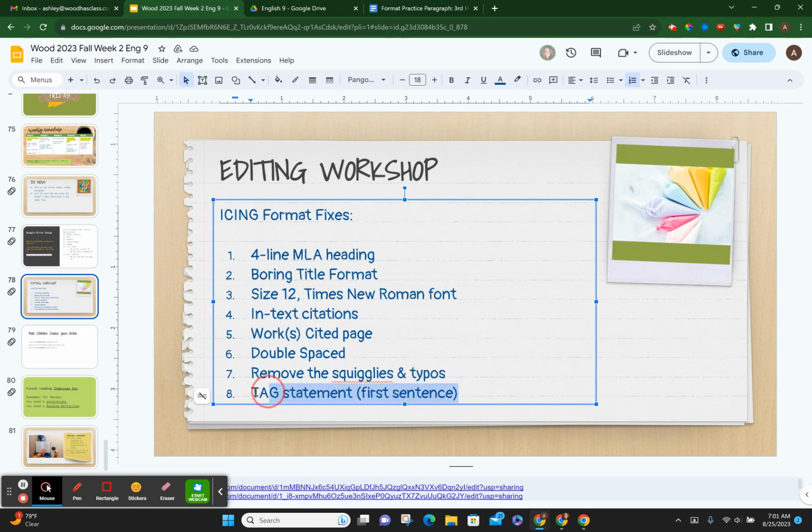And the last thing that we're going to do is we're going to put a tag statement in your first sentence. So a tag statement is going to be pretty standard for English papers when we're writing about literature or about texts in general. It won't always be your first sentence whenever we do longer writing assignments, but for this one paragraph assignment, it is going to go in your first sentence.